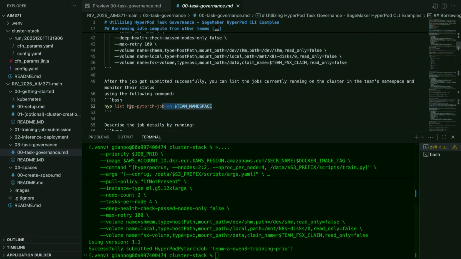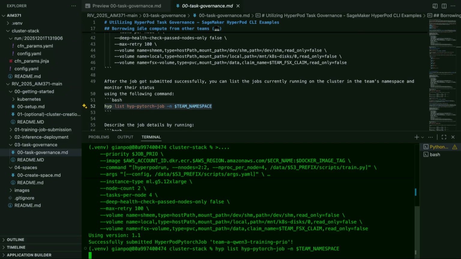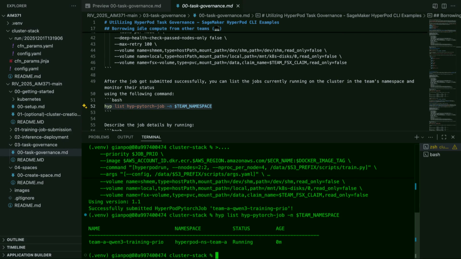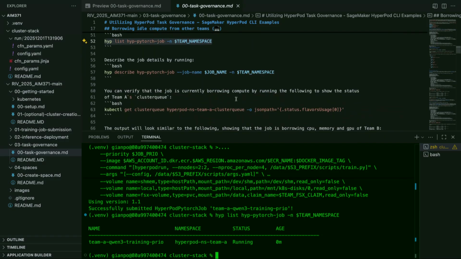Okay. The job is running. Now we can run this list command to see that the job has been running. And as you might have noticed, we have run this job with 2 instances, but this team A had just one instance allocated. So this means that we are borrowing the idle compute from team B at this point. Let's check if that is the case.